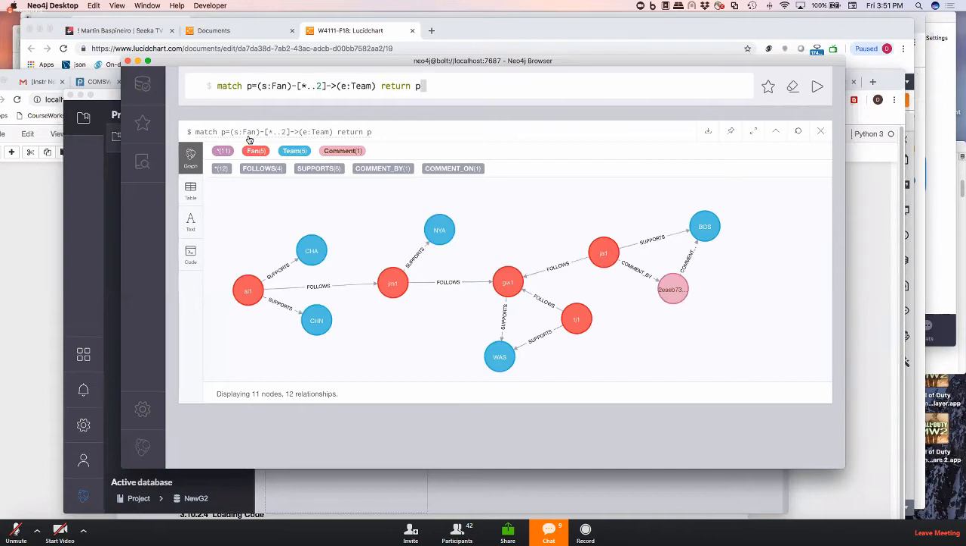So I want a path. The path starts at a fan, ends at a team. I don't care what's in between, as long as it's 2 or less. And so that's the query that gives you the answer. So I'll just pause there for a second.